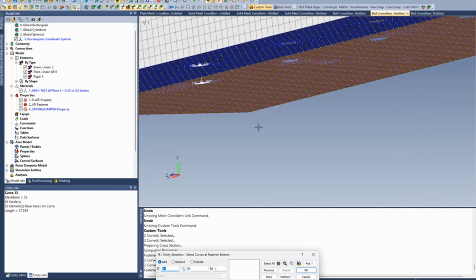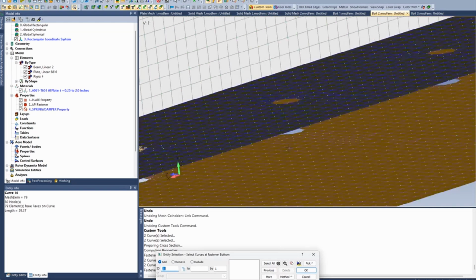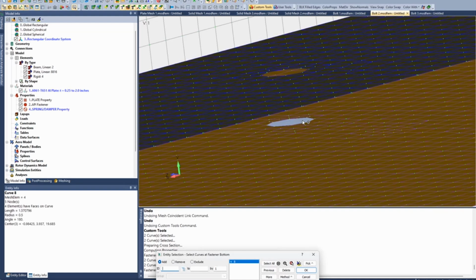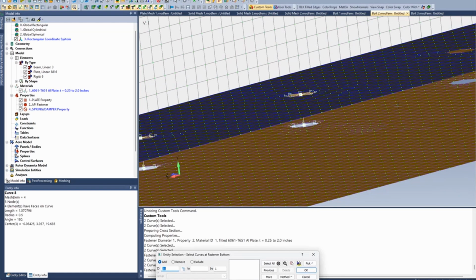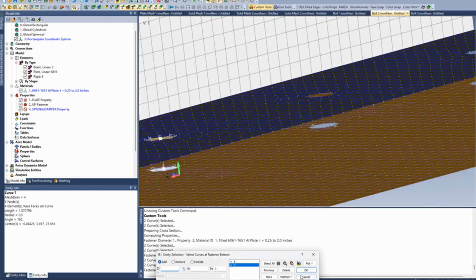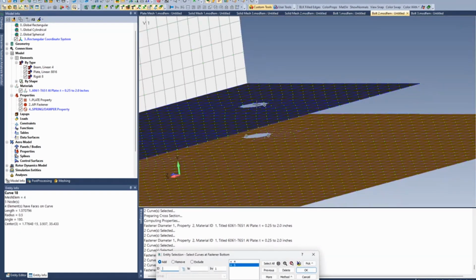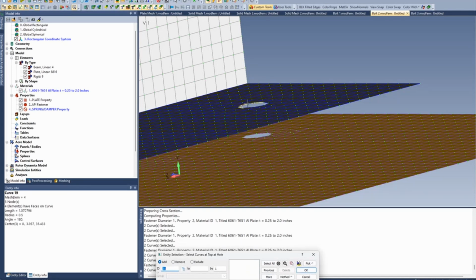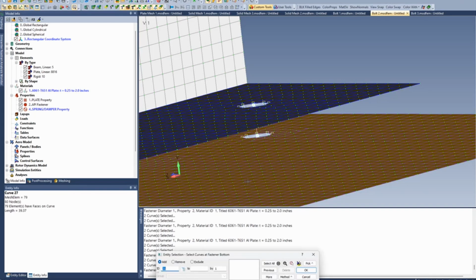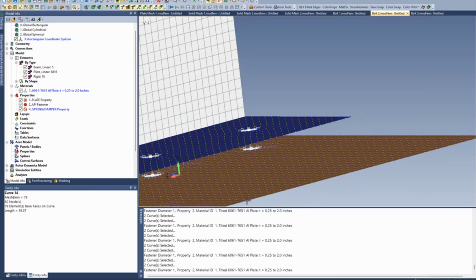So we'll just go ahead and create all of these. And be careful that you don't grab all four. That will be a problem. You need to grab one side of the interface, hit OK, and the other side of the interface. And that creates your beam.